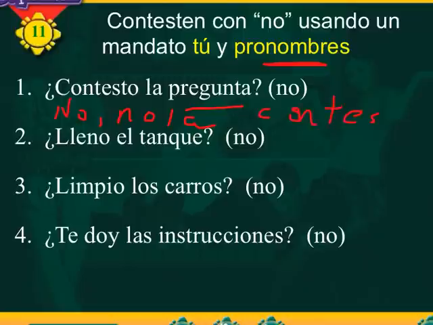Contes. And then because contesto comes from an AR verb, you're going to add the ES. No, no la contestes. So go through these. There are 7 more to do.